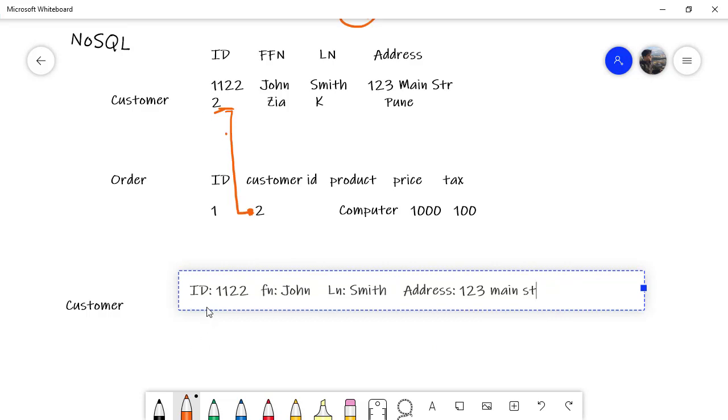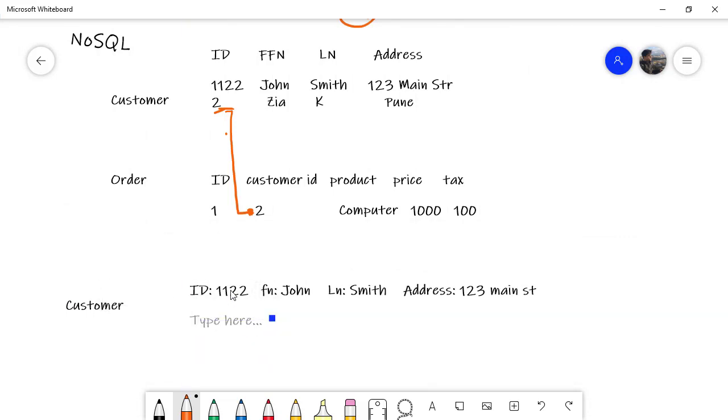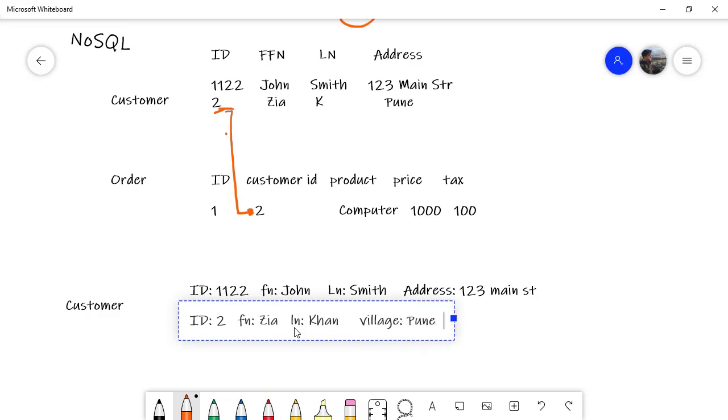Notice that we do not have any column-wise structure. So let me add a second row to this thing. The second row for this thing is what we had in this database. We're going to repeat that, and then first name is Zia this time. Once again, last name is Khan, and this time I'm not going to store the address like this. I'm going to say that the village is Pune, and then state is Maharashtra, and my zip code is something.